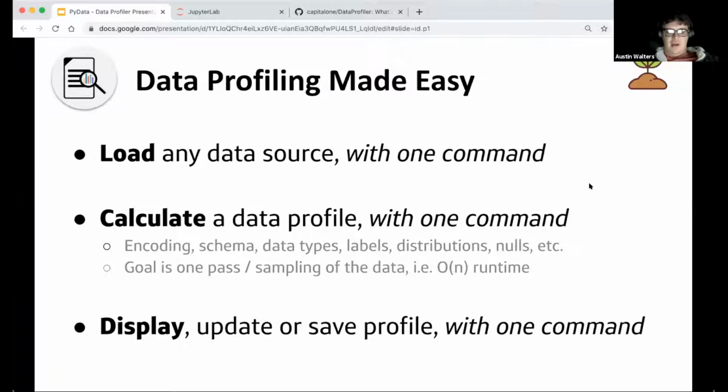And then once we do that, we want to be able to display, update, or save a profile with one command. I would say in addition to that, you might want to look at distributing how you calculate profiles, and we'll get into what we do there. But the end result is that just calculating a profile and showing it to you once isn't necessarily the only thing you want to do, since we also want to track it over time. So we need to be able to save and update profiles.